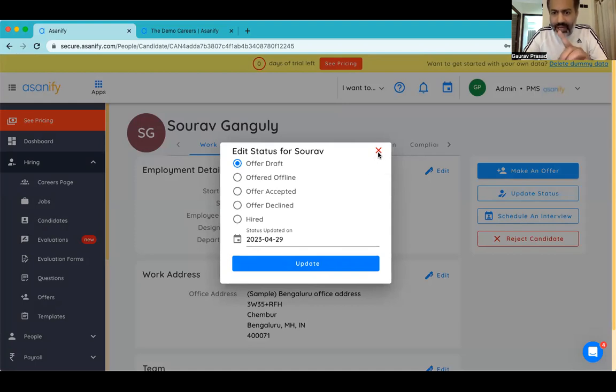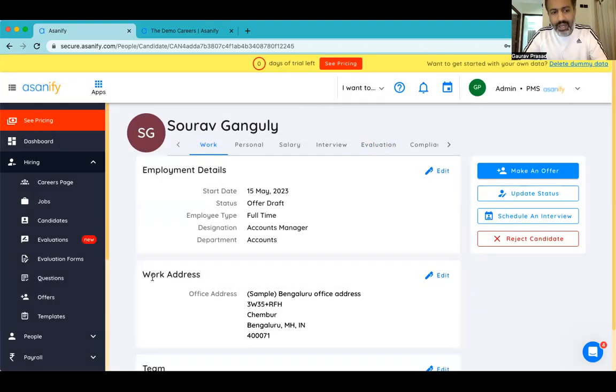So before I get into making an offer for Saurav Ganguly, let me also show how I can create a template. The last leg of hiring is the part where all the evaluations are done and now you are making an offer to the candidate.